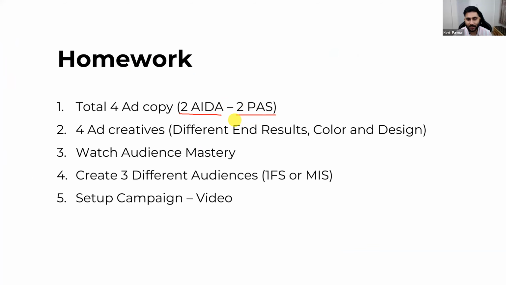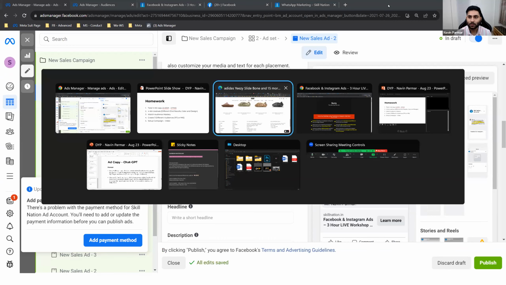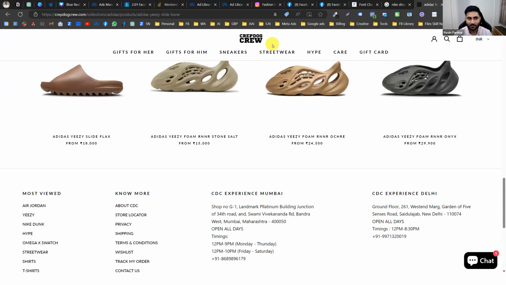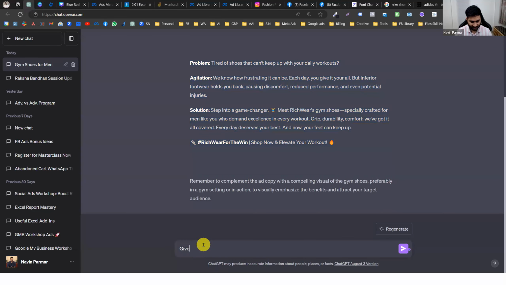Navin, how can I do that? I'm just able to write 1 ad copy using ChatGPT. Can I write 2? You can write 1,000. Okay, you can write 1,000. For example, I got 1 ad copy. I just need to ask, give me 3 more options.